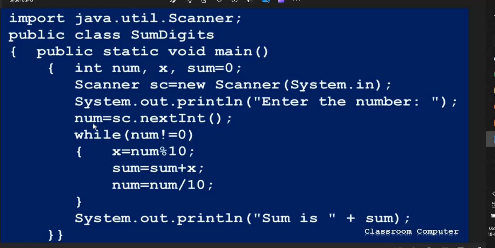The condition is here num not equals to 0. Now the condition is true because the value of num is 153. So the control goes inside the loop body. Here the first statement is x equals num % 10. If we divide any number by 10, then the remainder will be the last digit of that number. Through this process, you can extract the last digit of any integer variable or number.